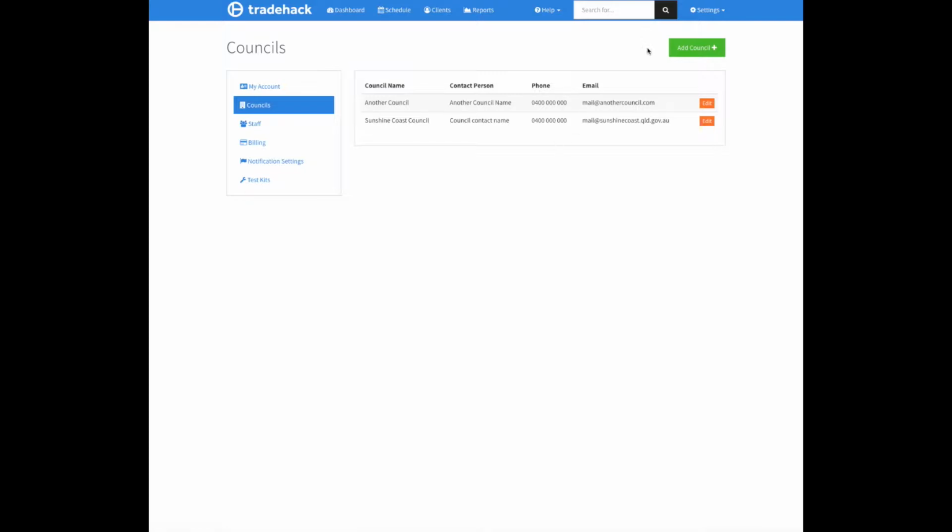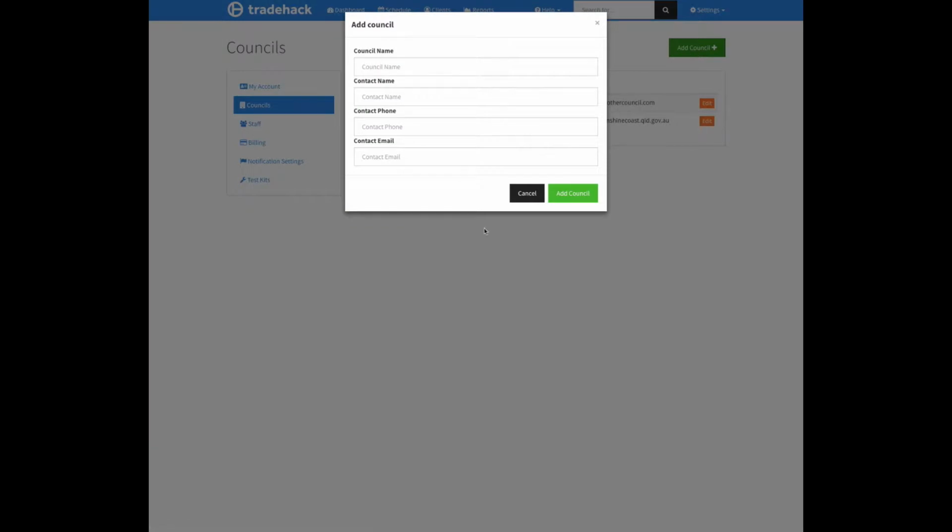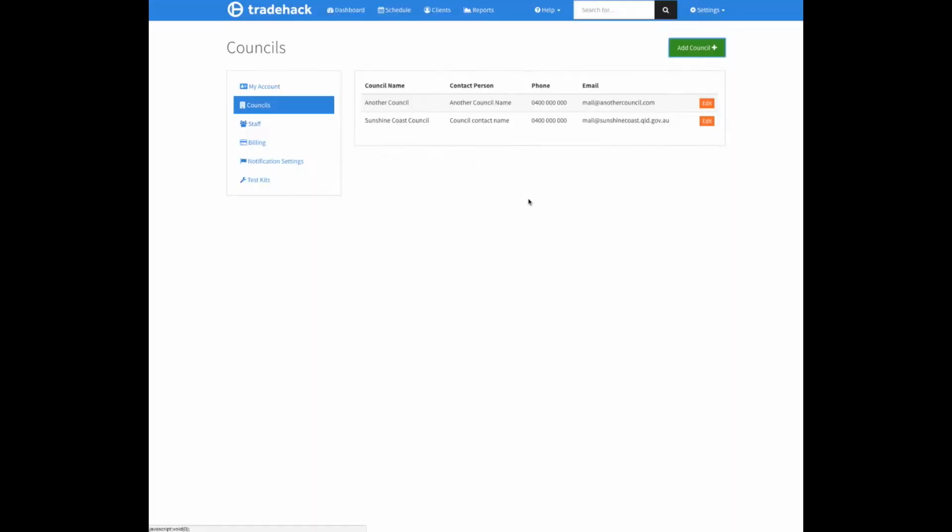To add a council, you simply click on the green box, Add a Council, type the name of the council, any contact name that you've got, any contact phone number, and then the most crucial detail that will be entered is the email address. Now the reason why this email address is so important is this is where all the Form 9s will be sent automatically to.